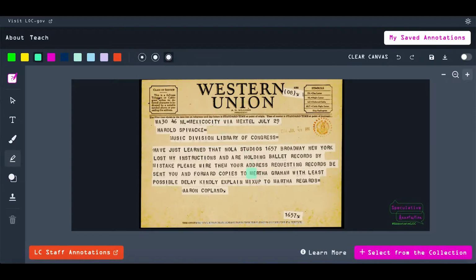Speculative Annotation is a dynamic website and public art project. The tool presents a unique mini collection of free-to-use items from the Library of Congress for students, teachers, and users of all ages to annotate through captions, drawings, and other types of mark making. Working with library curators and students and teachers in the classroom, we developed Speculative Annotation to provide a way for students to speak back to history.